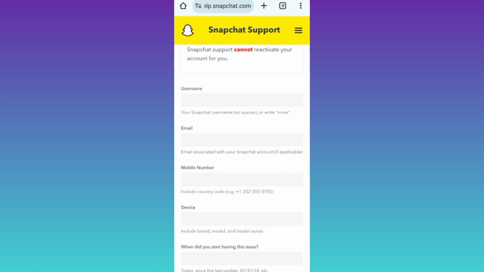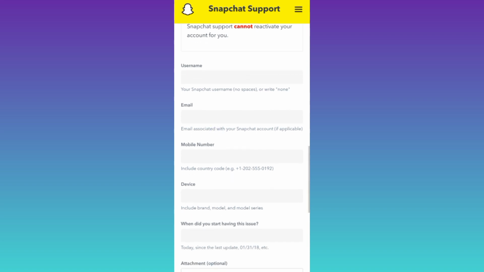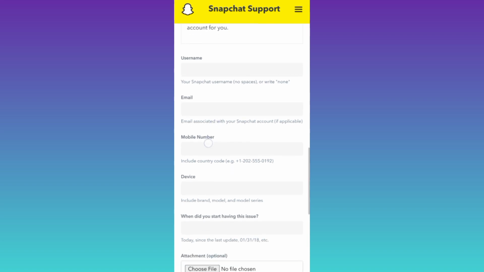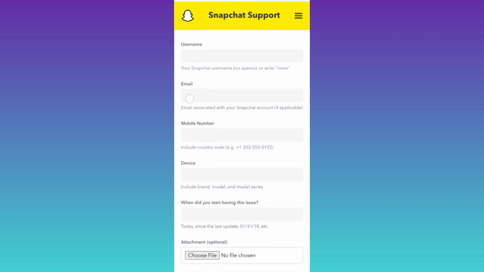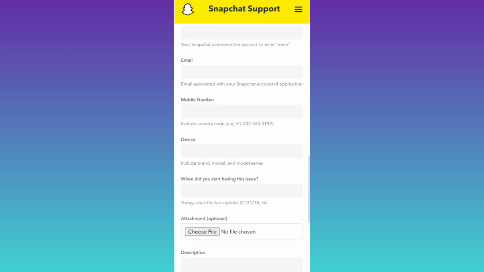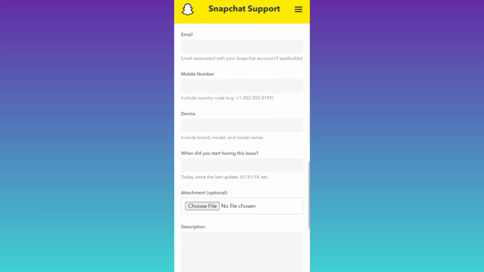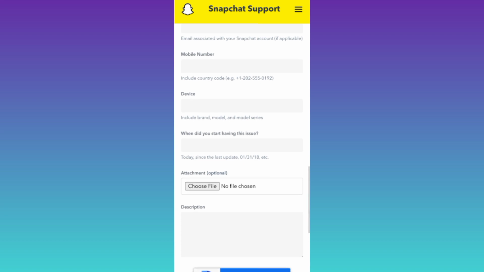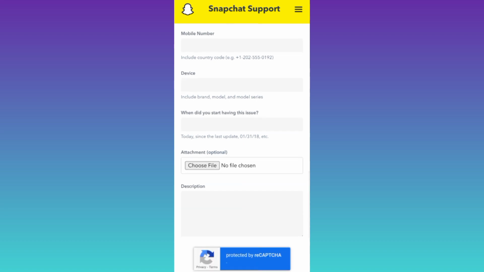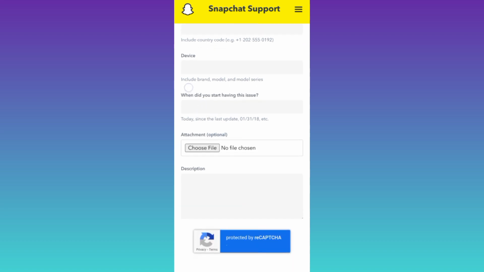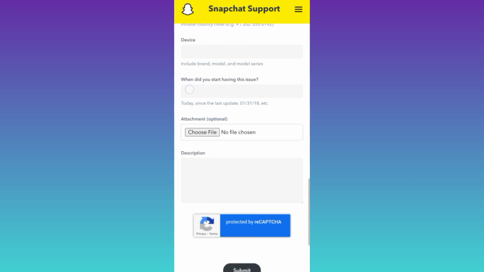Okay, now in order to recover your deleted Snapchat account, you need to fill out this form. So first enter your Snapchat account username. After that, you need to enter the email address and the mobile number that was linked with your Snapchat account. Then enter the device on which you are using Snapchat. And in this second last box, you need to mention the date on which you started facing the issue.